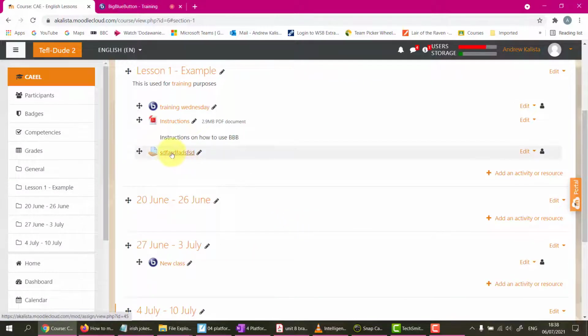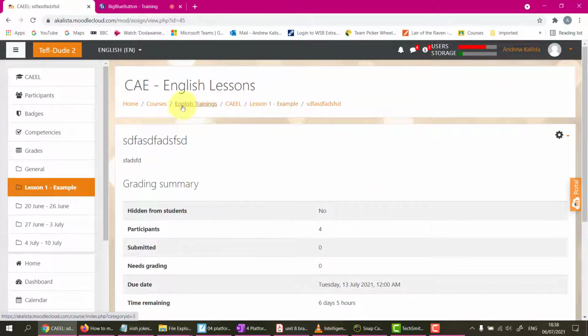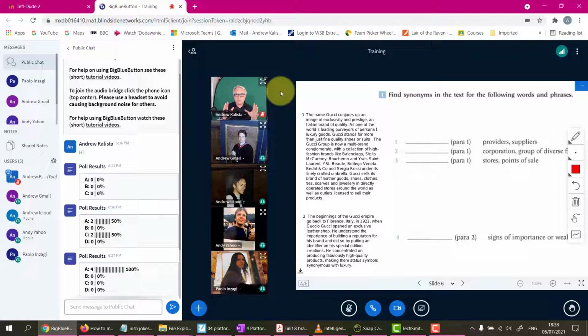And there you can see there's the essay they have to do. So they'll click on that and they'll try and fill it in as best they can. And I can see which students have given it to me and not. So that's the classroom area for BigBlueButton. It's really part of Moodle.